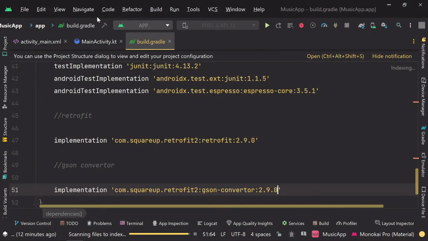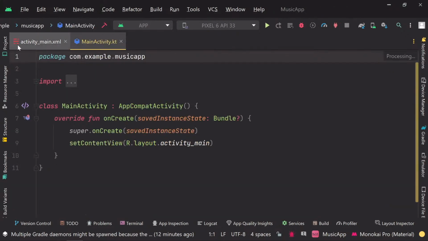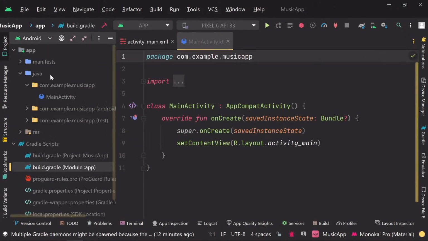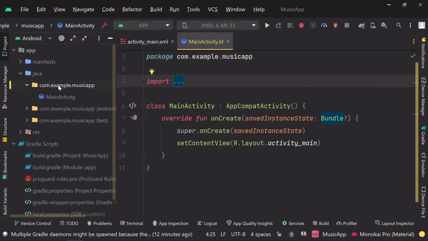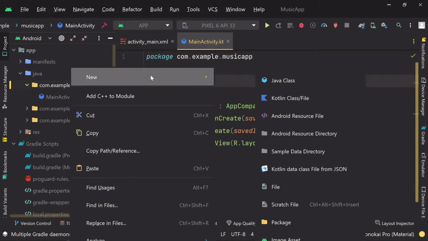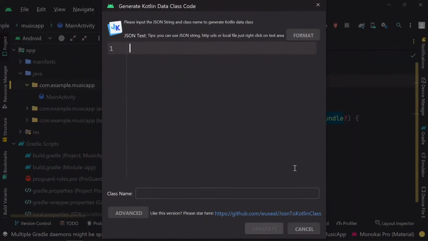As soon as we click OK, we are going to be creating a file. I'll write projects, and inside this project, I'll right click over here and choose Kotlin data class file from JSON. This particular thing we are going to be using, so you need to install that plugin. Until and unless you install it, you will not get that particular option. So installing that plugin is really, really important.